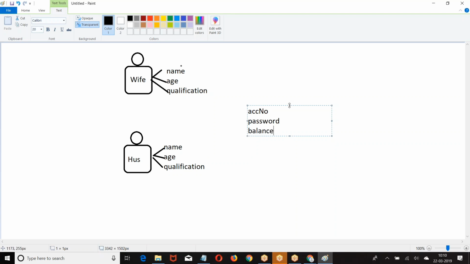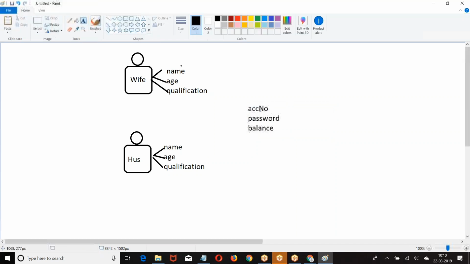Balance. Now will I create a separate account number, password, balance? They are not maintaining their own independent accounts. They want to maintain a joint account. When they want to open a joint account, then both of them should have the same account number, password, balance. So these three variables should be common for both of them. The other variables should be separate for both of them.